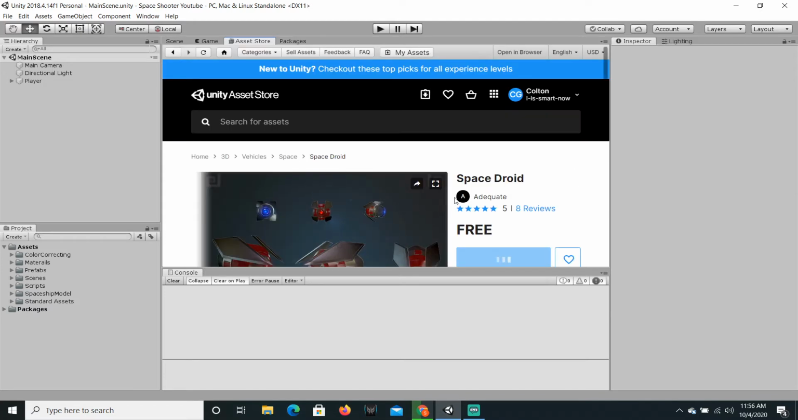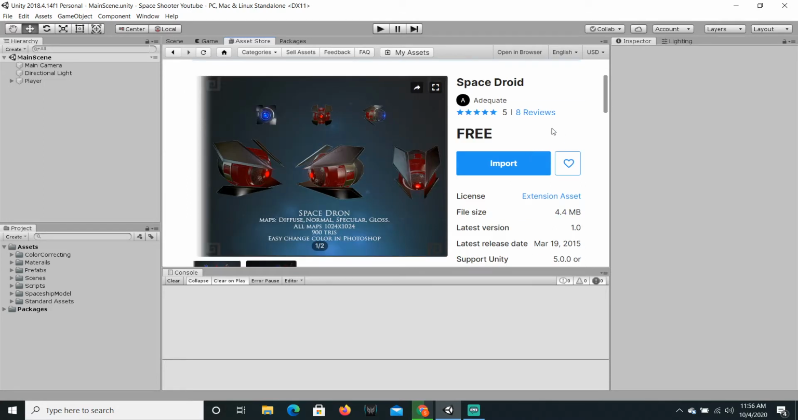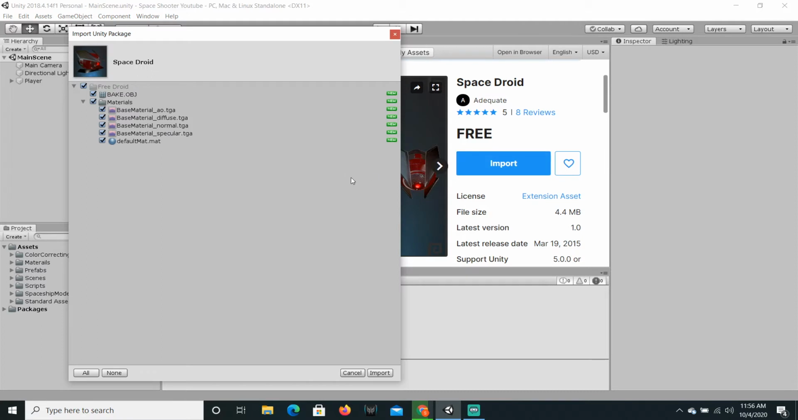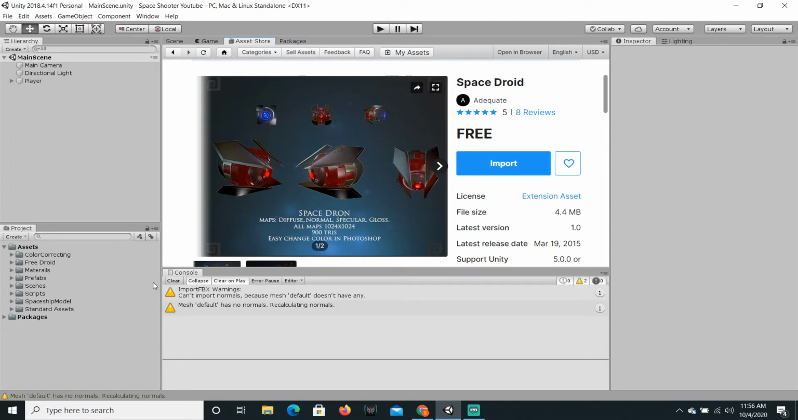then wait for that to load. Then, yet again, you will see a download button. You just want to click that. And then, once it's finished downloading, you will see an import button appear. Then, you just want to click that. Then, it will take you to this. There's really nothing special with it. It's just a spaceship model. So then, let's just hit import. Let's import it, and there we go.